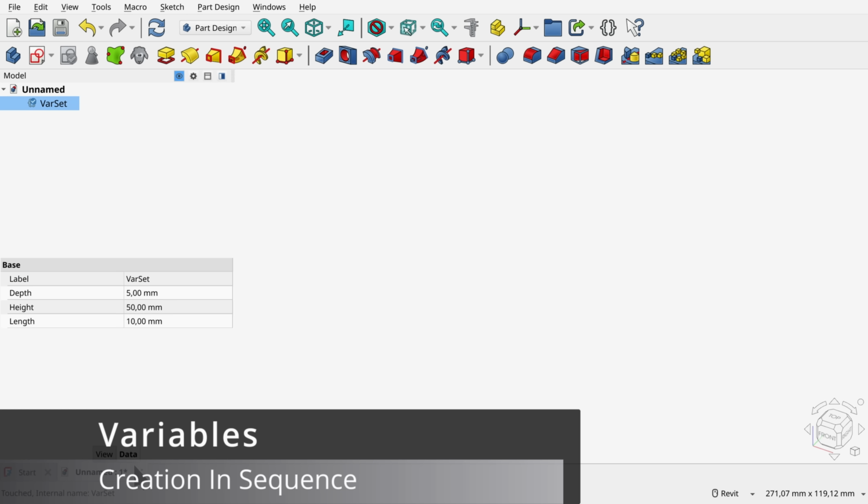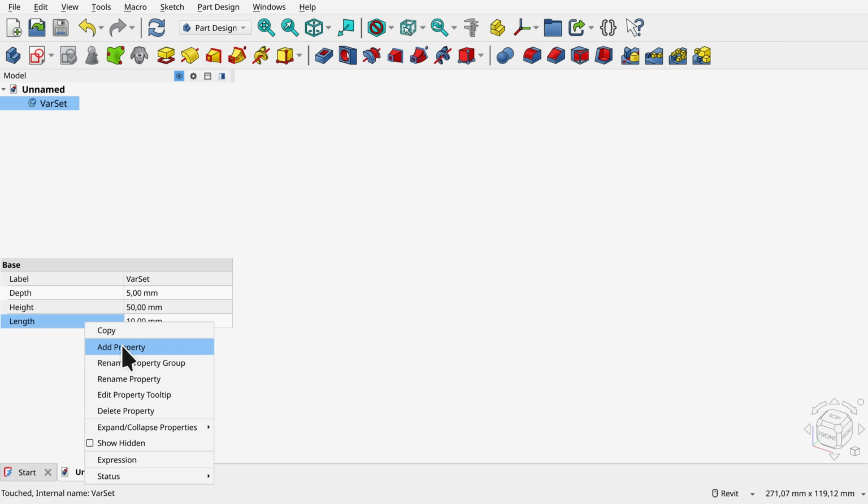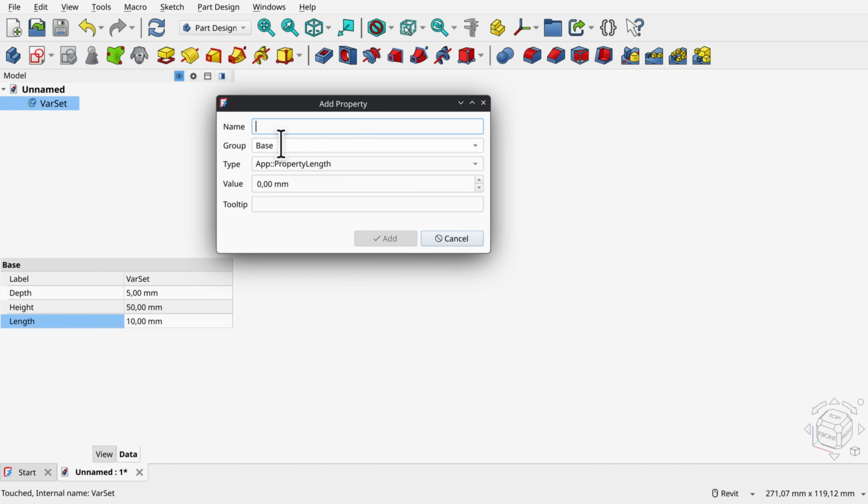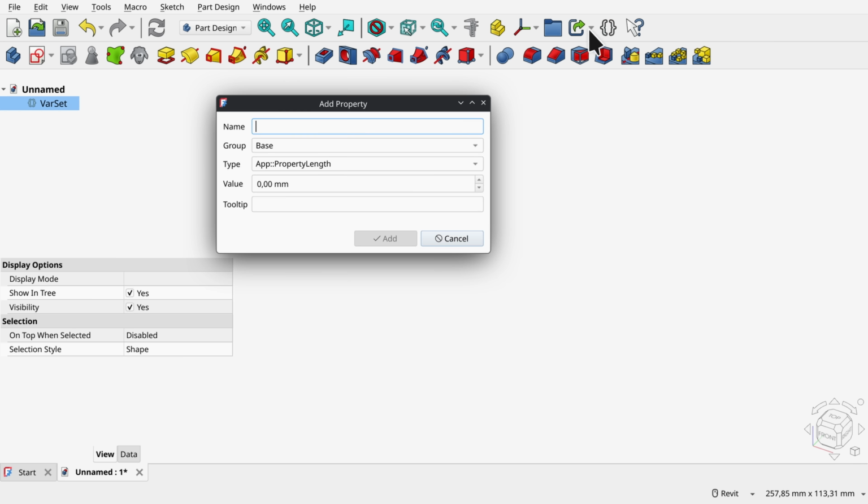You can now create variables in sequence. In version 1.0, after creating a variable, you had to right-click again and choose Add Property. Now you can create them one after another, and a new window opens each time you click Add. This significantly speeds things up.